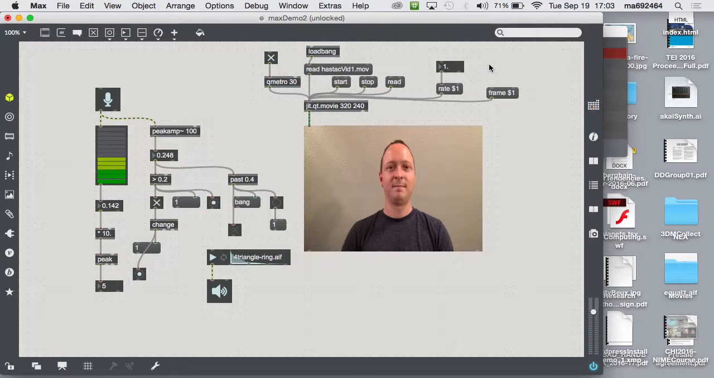And I can do the same thing with the frame, except I'm going to use an integer number box. There, and this lets me scrub through the video frame by frame.